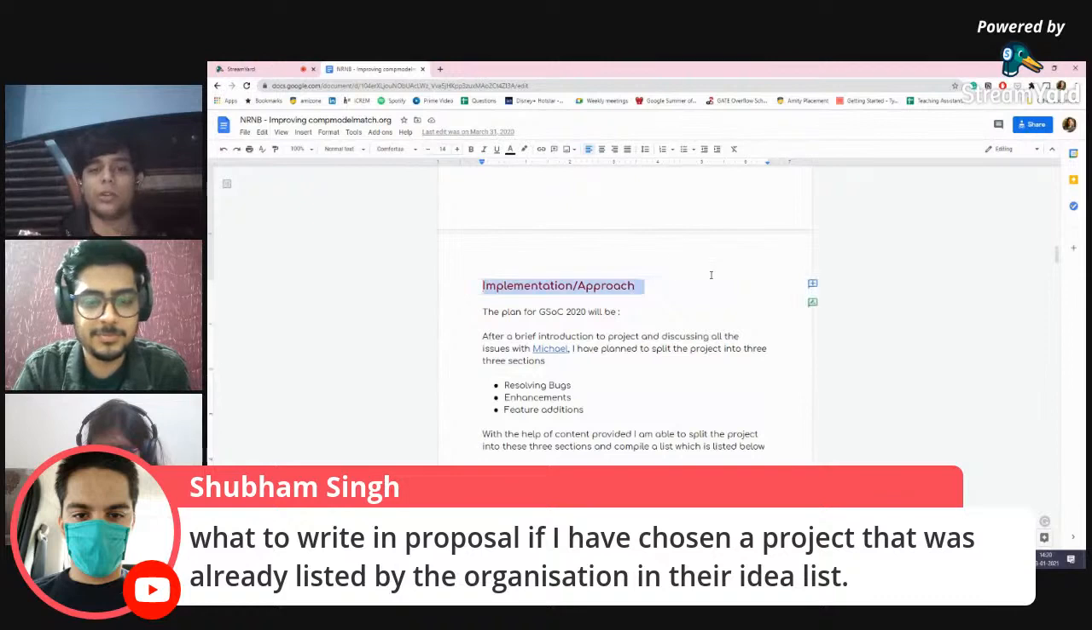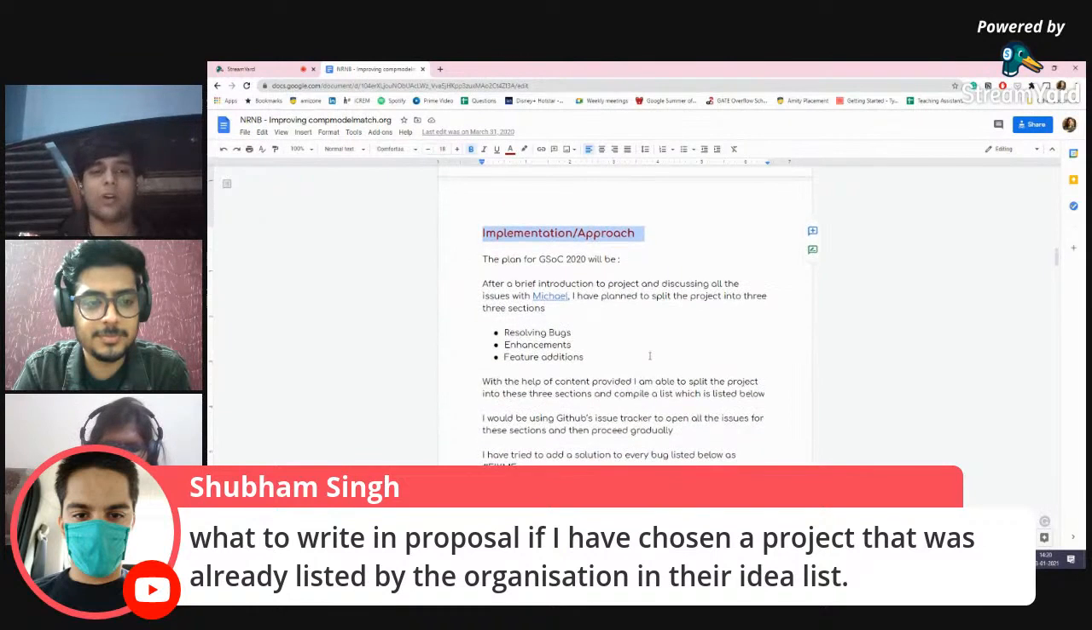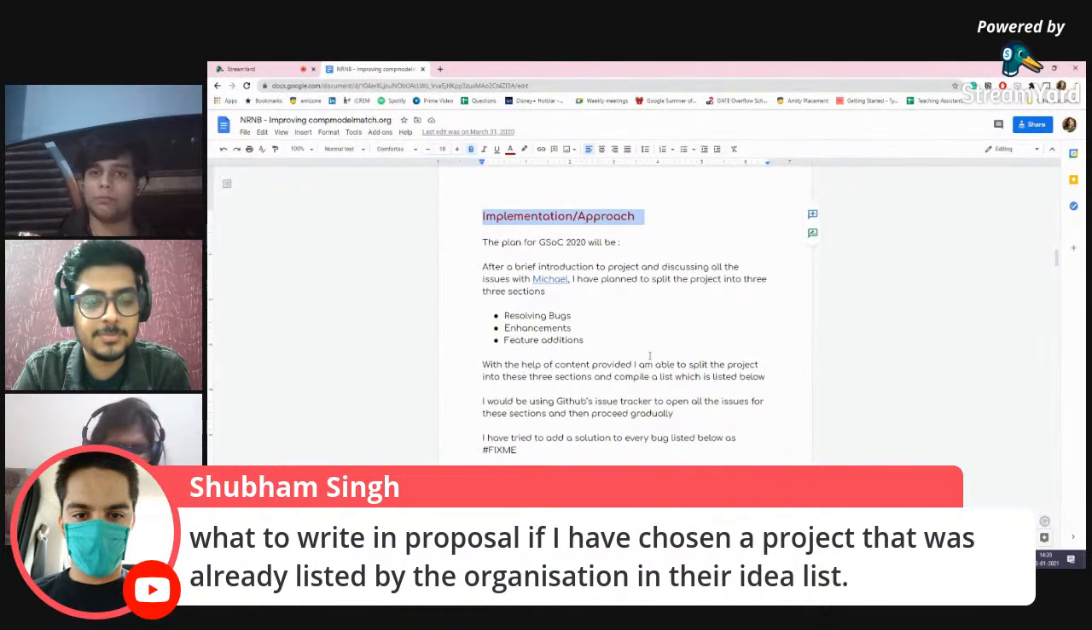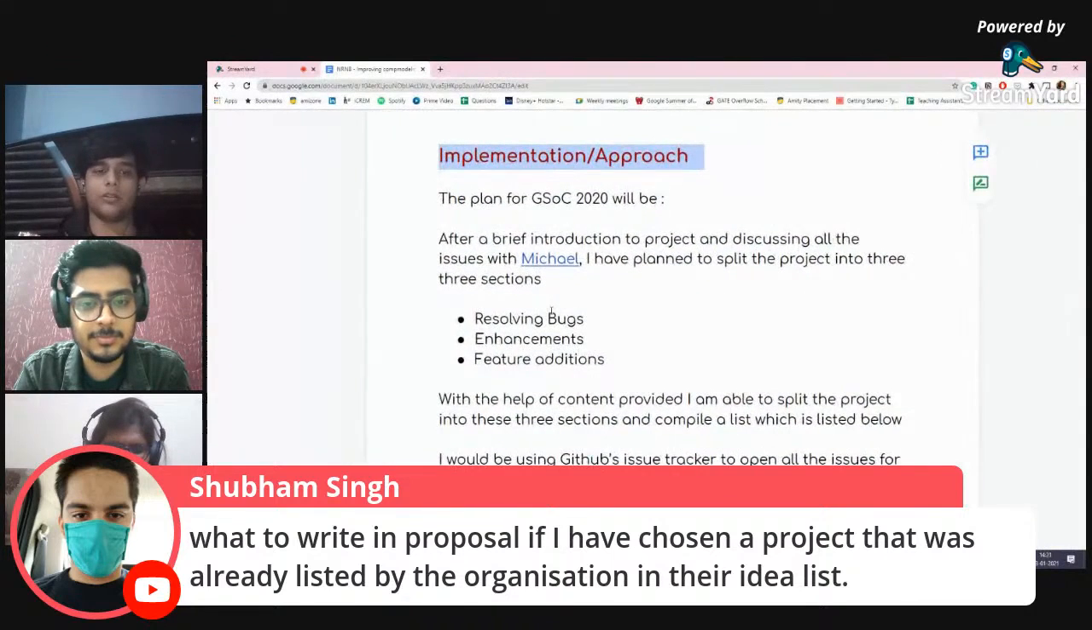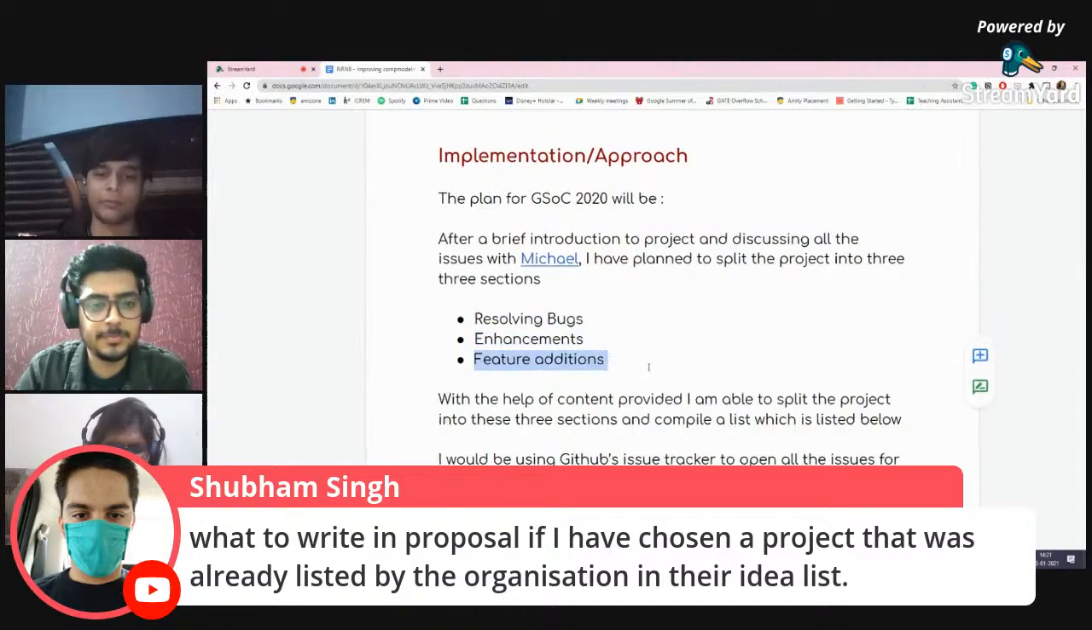So this is the most important part. You have to pour all of your energy into this portion. What is your implementation? What is your approach? How are you going to approach your particular problem? I had a brief chat about all the issues with my mentor, and we divided my project into three parts: resolving bugs, enhancements, and feature additions.